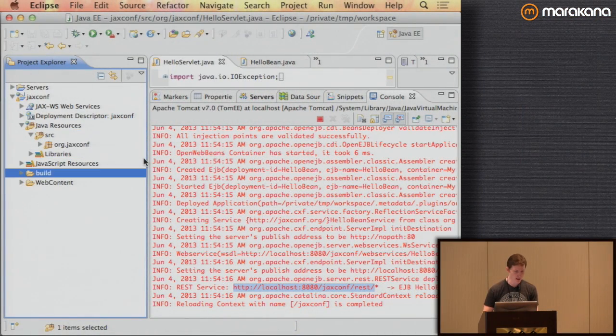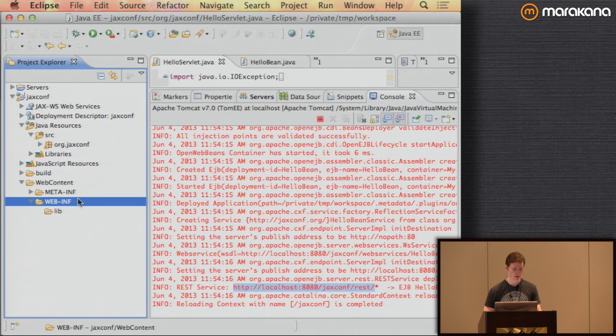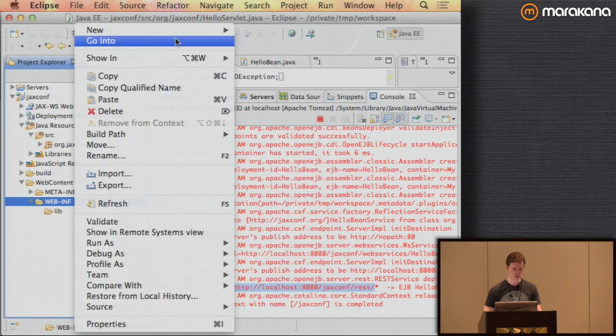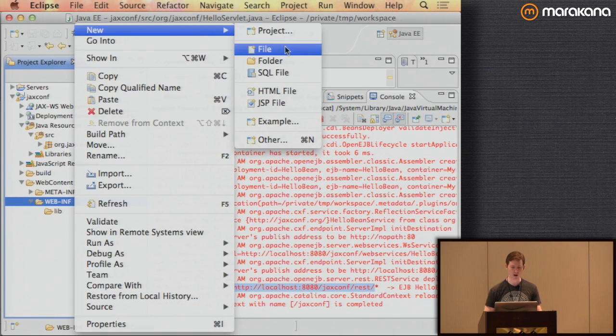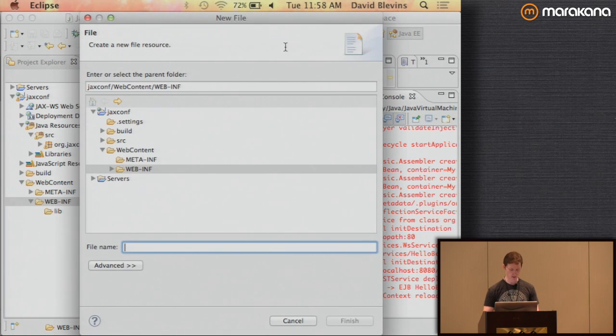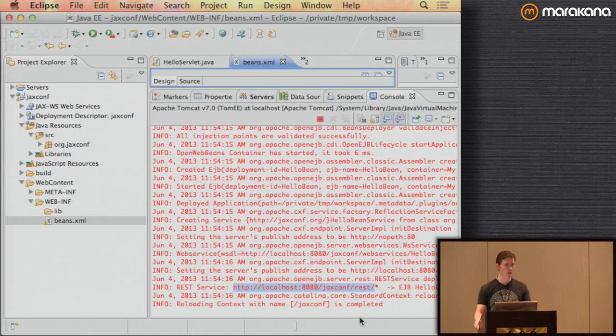Okay, so I'm going to go ahead and add some CDI functionality to our web app so you can see how that's done. So the first thing you need to do is add a new file called the beans XML file. You don't need to have anything in it, but its presence turns CDI on, and it has to be in the WEB-INF directory of your WAR file.